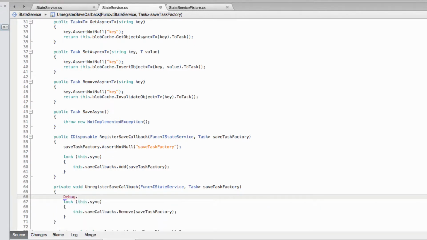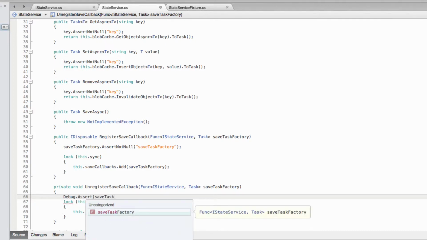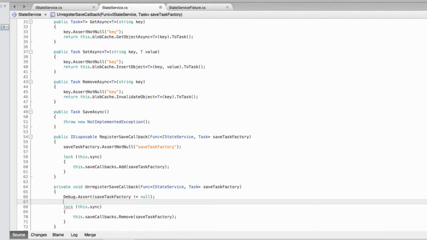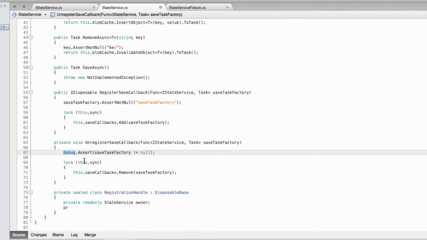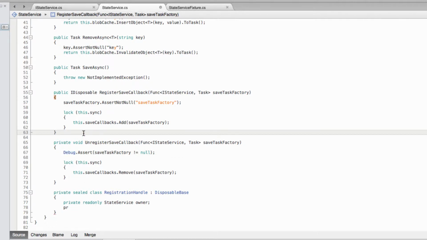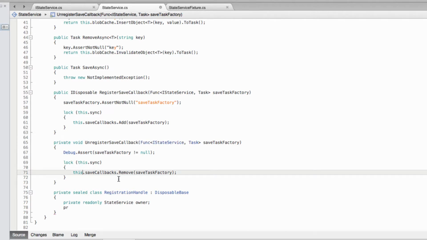Let's just do an assertion here to make sure that our save task factory is not null. I mean, we could benefit from having a dictionary and then mapping an integer to the callback, because then removing it would be much faster, because all we need to do is store the integer in the registration handle and then remove using that integer instead of holding onto this save task factory.